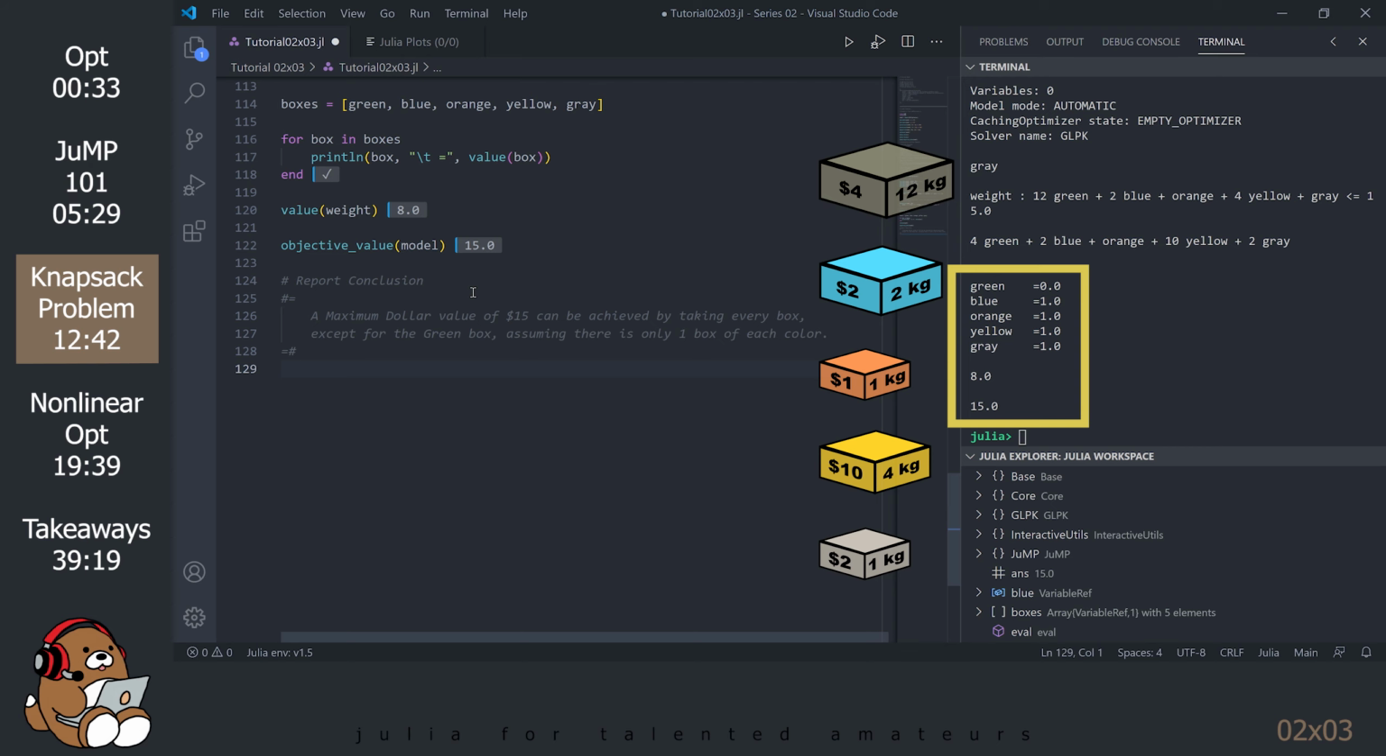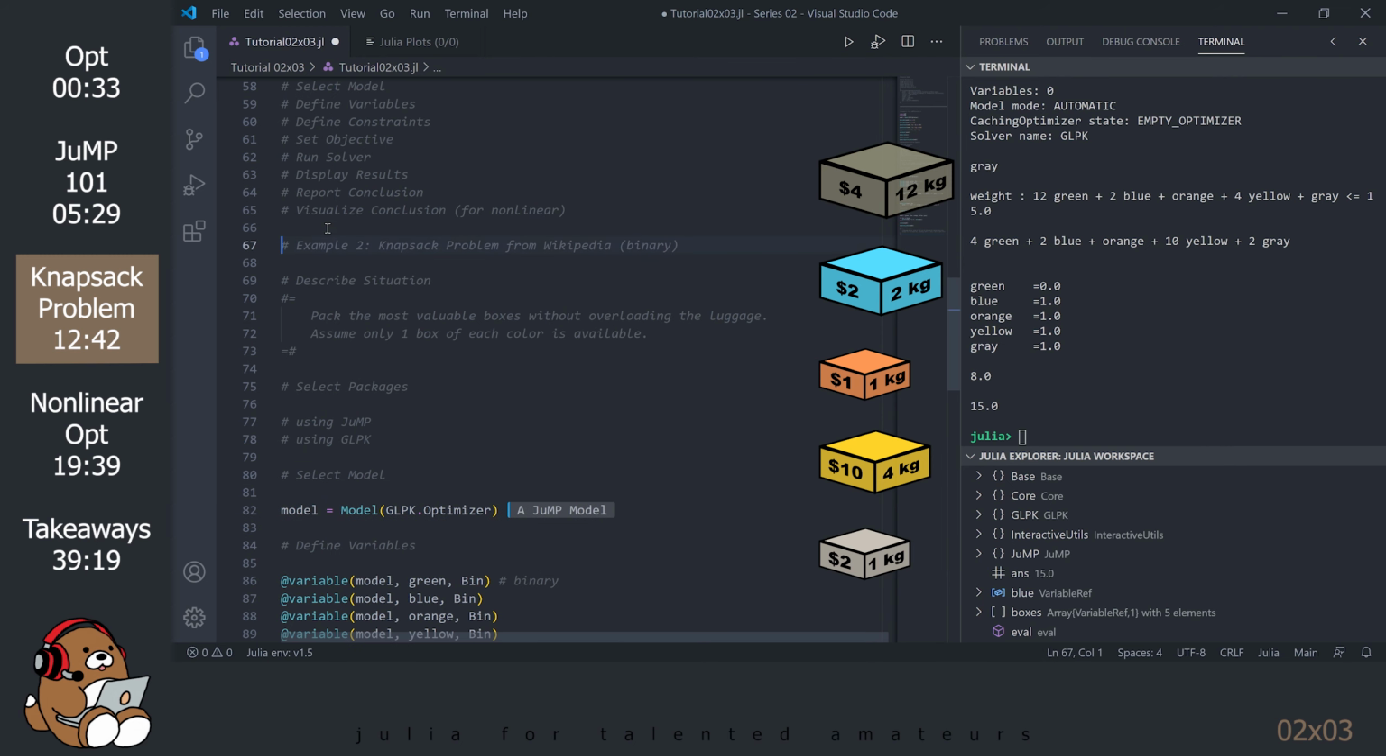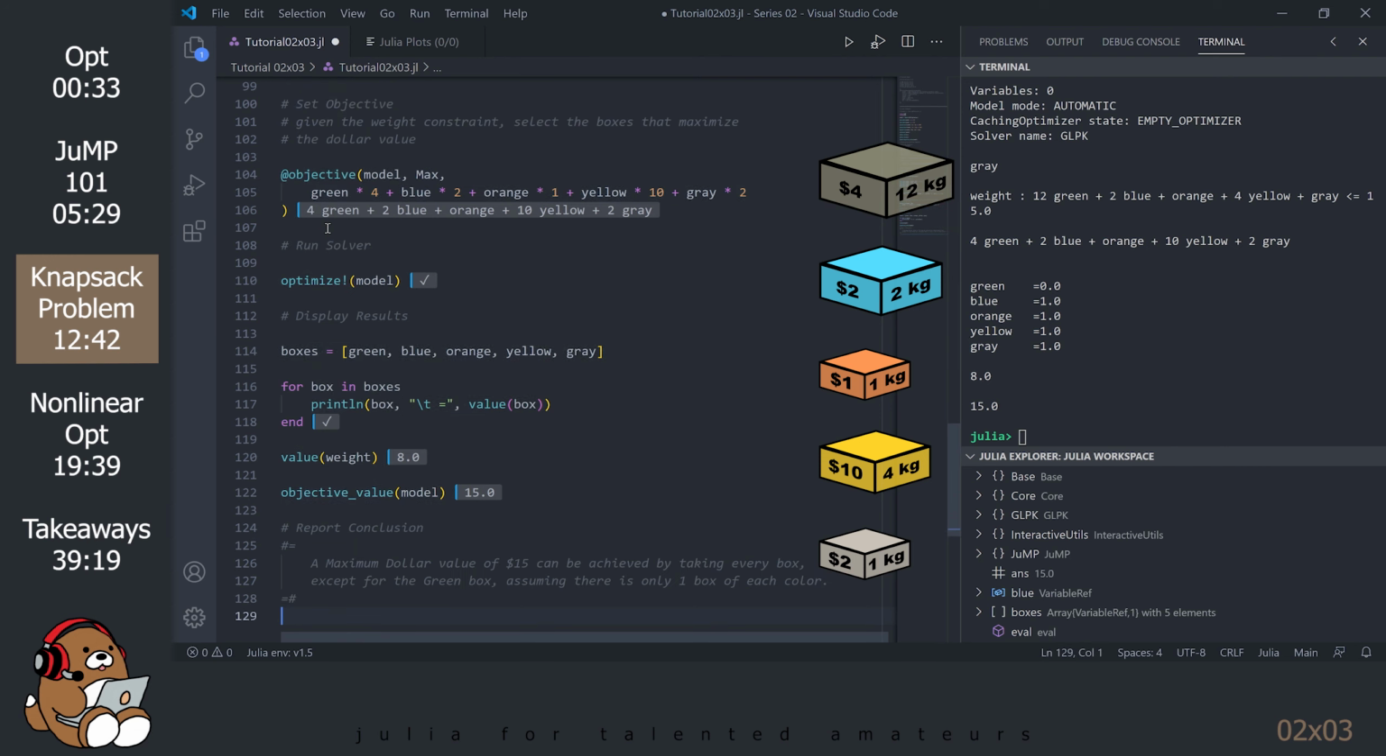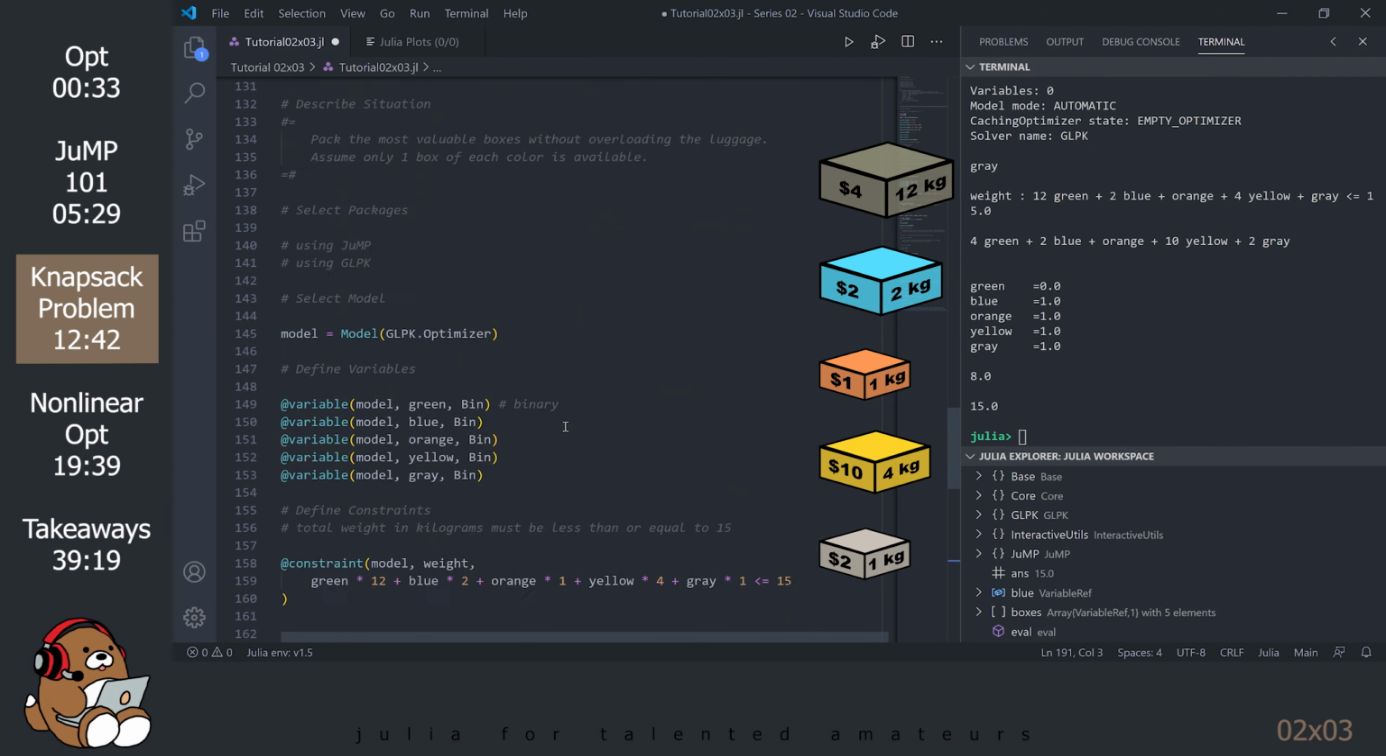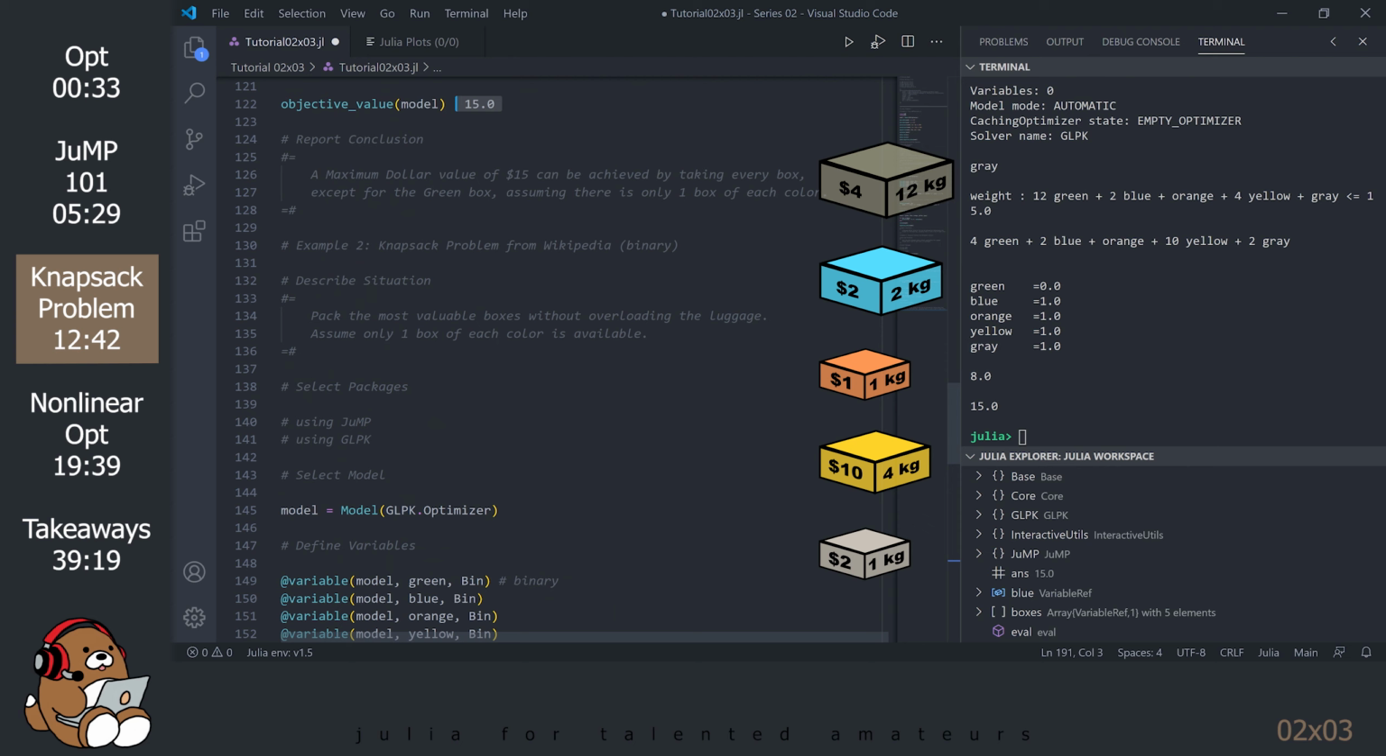Pretty cool, right? Now, let's take a look at what happens if we assume an infinite supply of boxes. Go back up and copy the code for example 2, and then paste it down below. Change example 2 to example 3. Change binary to infinite supply. Under Describe Situation, change the second sentence to assume an infinite supply of boxes for each color available.